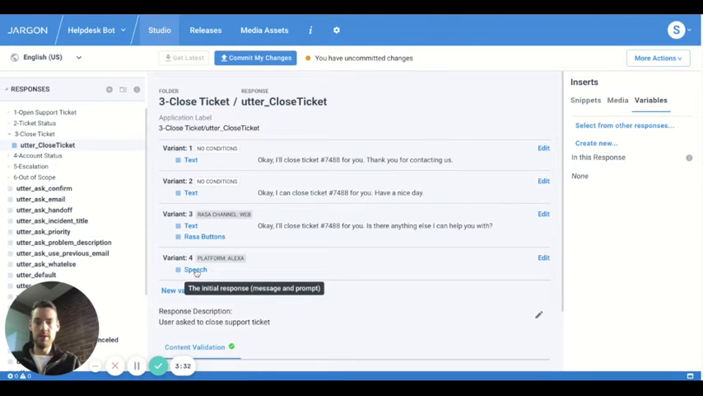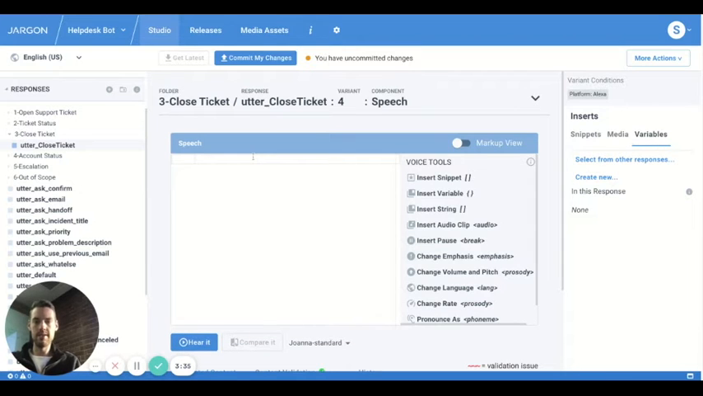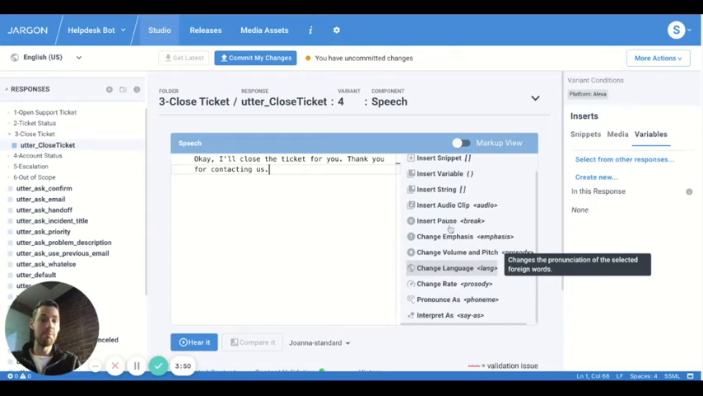So now when I go into this variant, I can tailor the message knowing that this is going to be delivered audibly instead of through text. So I'm going to take out this long number here, and I'm just going to say, okay, I'll close the ticket for you. And I can also mark it up with SSML tags and simulate to make sure that it sounds right.